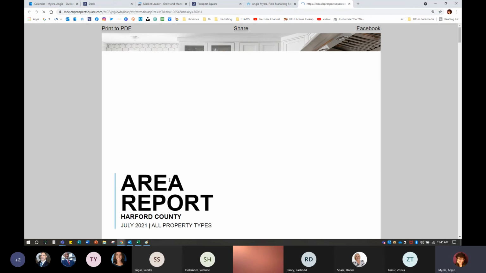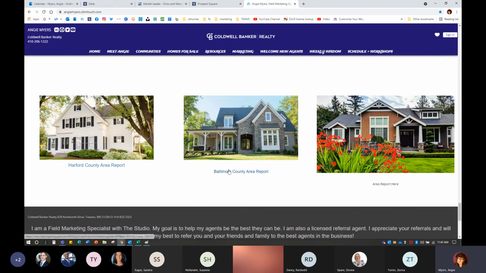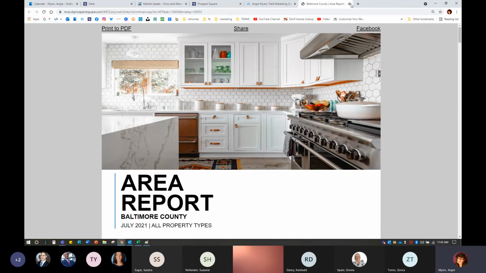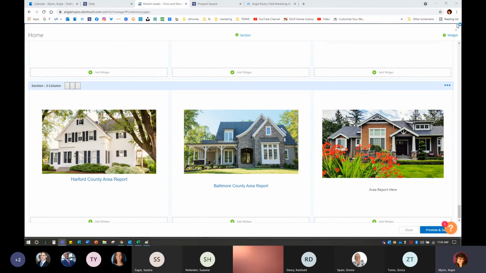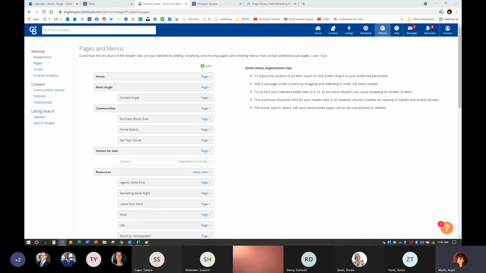And then I'm always going to double check. Okay, here I have my Harford County report. Here I have my Baltimore County report. And here I didn't put anything there, so I can't click on anything. You can go in and add these any way that you want to. And again, you can just add the stock images from the system. That works well. You can put as many or as few as you would like. And this also works as well when you go into your communities served. So it is a little different.